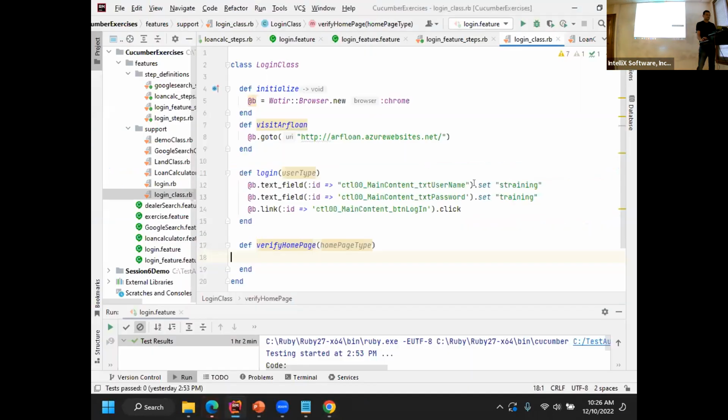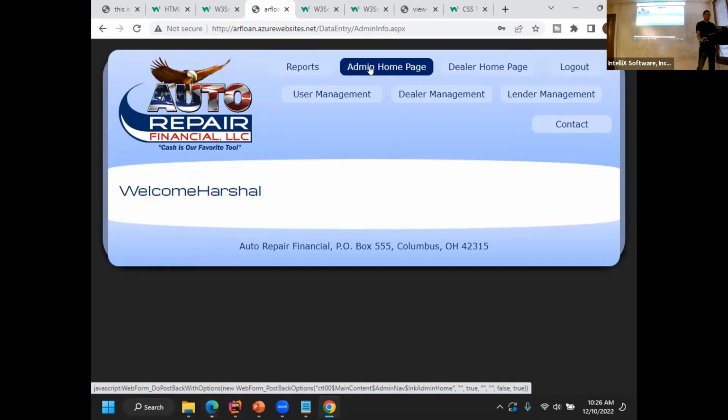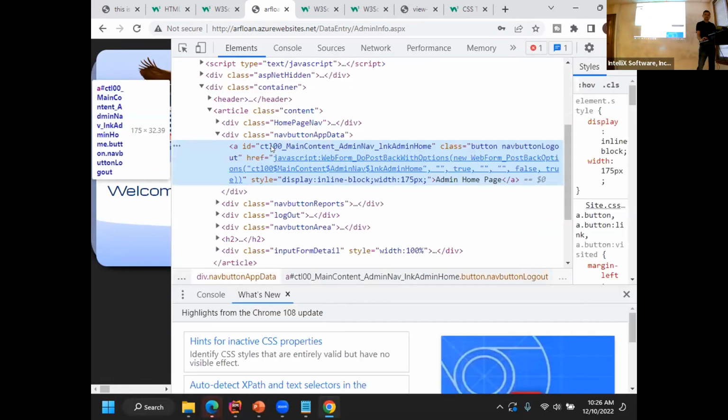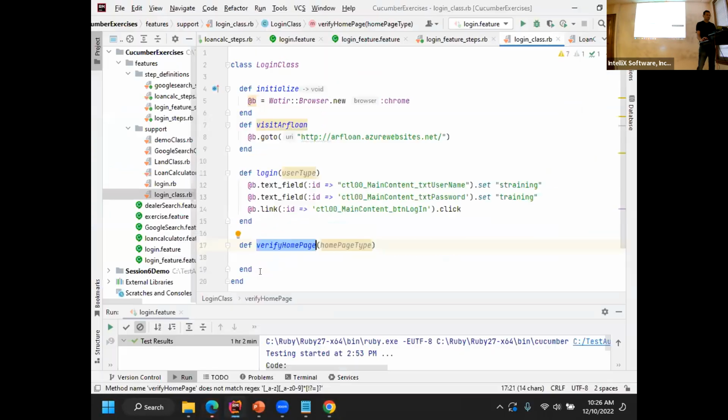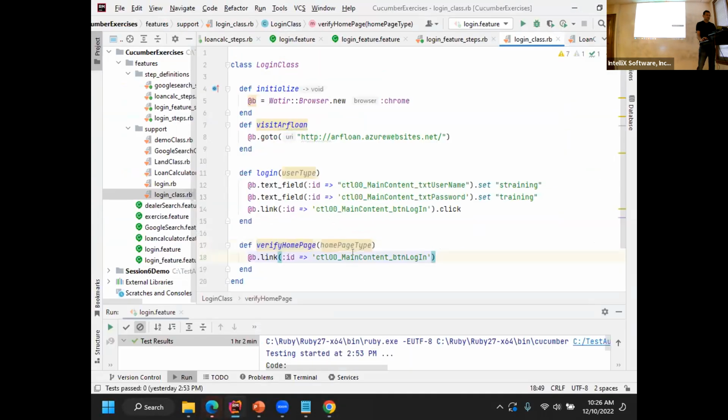Now, I need to verify something, right? Verify homepage. So what am I verifying? What's unique about this page for admin? This user management will be shown for admin. Just going to stick to the admin. Again, I see what type of control it is. So it's a link as well. ID, so again I can simply copy paste this. ID only, but it's a link.